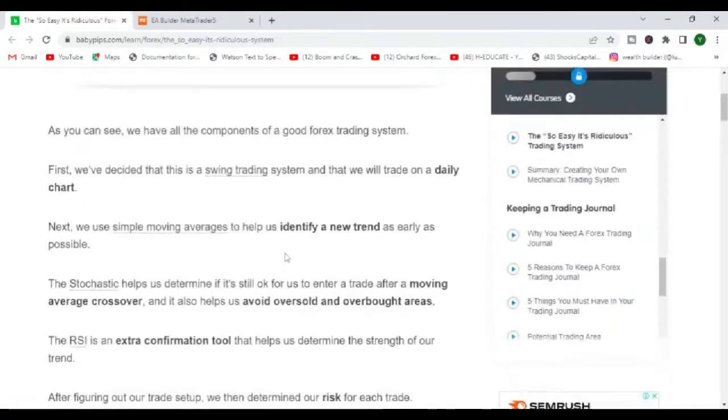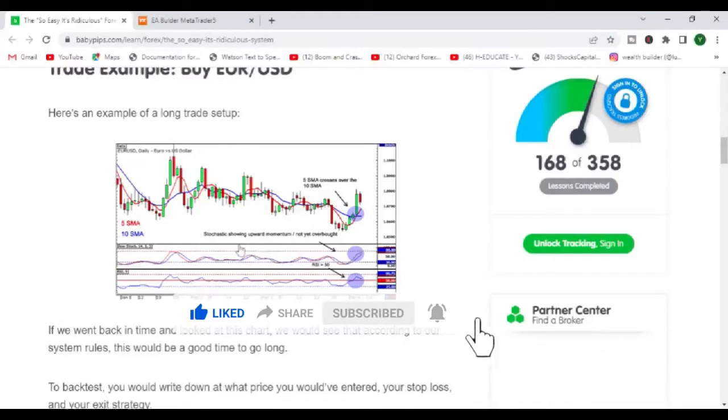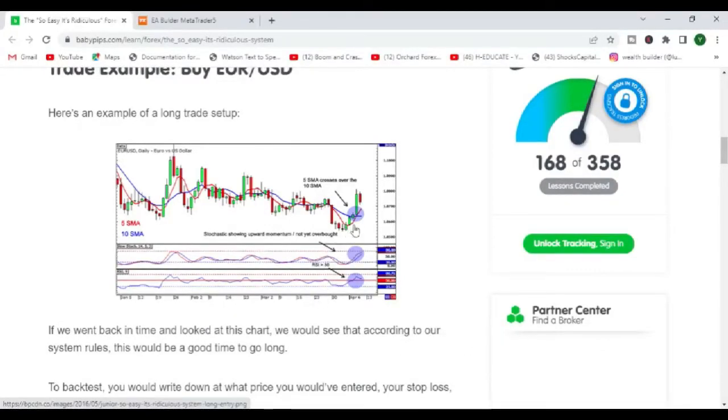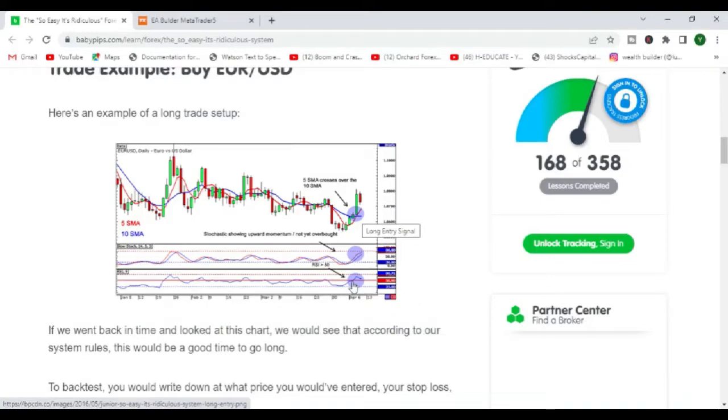I think just by looking at this graph, I understand what's going on. We need the 5 simple moving average to cross above the 10 simple moving average. Second condition, we want stochastic, the standard stochastic, I think this is default settings, to be moving upwards, and we also want RSI 9 to be above 50. Then we'll take a buy.